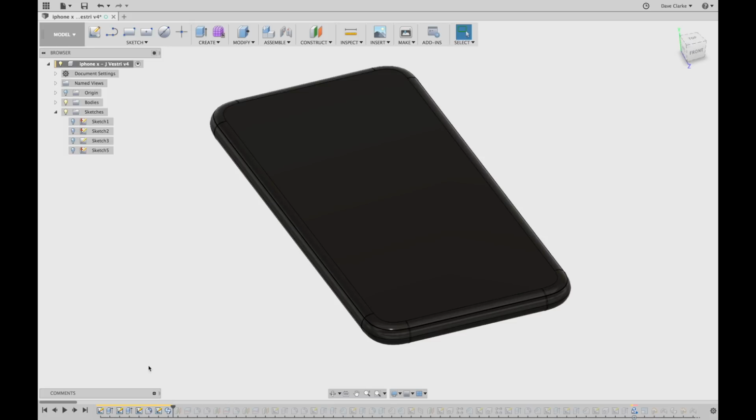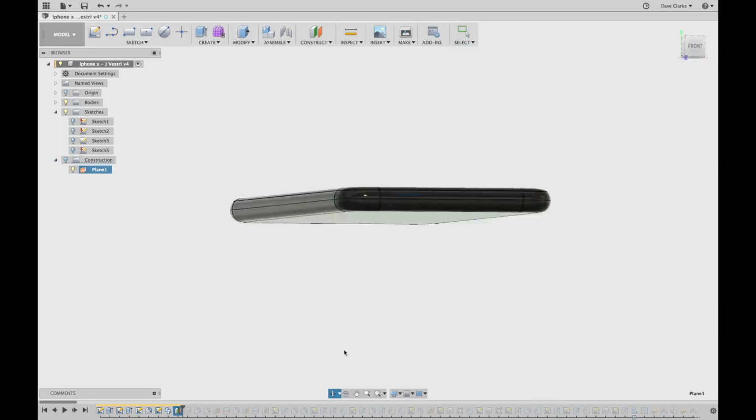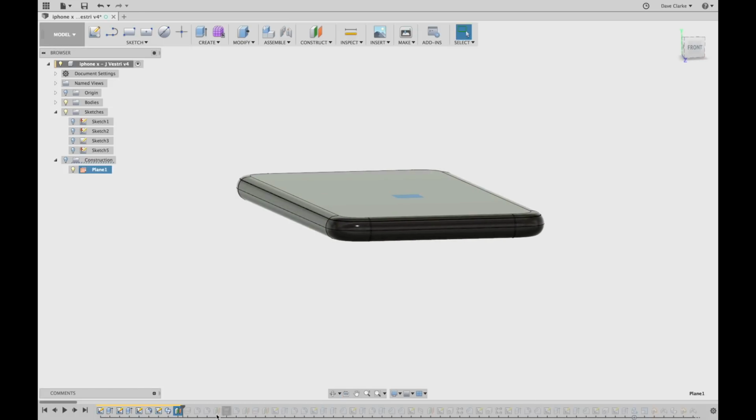Anyway, okay, so there's that. Brilliant. iPhone, fantastic. Right, next step. What have we got? I've created a construction plane for reasons. And this construction plane will be for a thing we don't know about yet. So let's check out what's going on. Okay, next. I have done a split body.